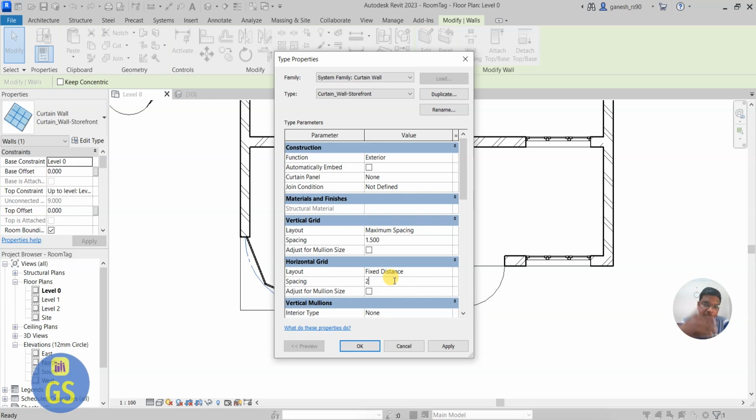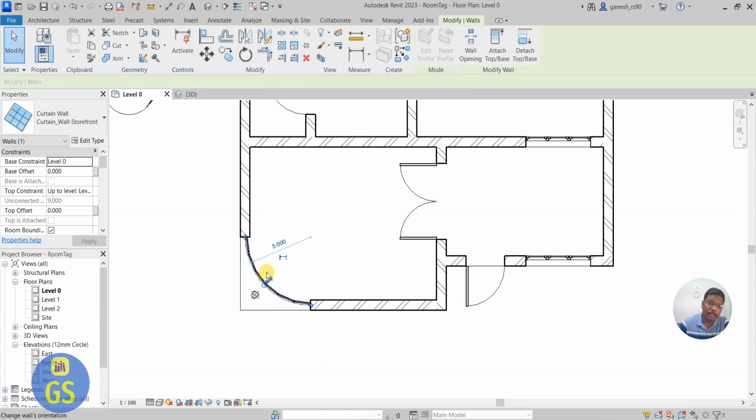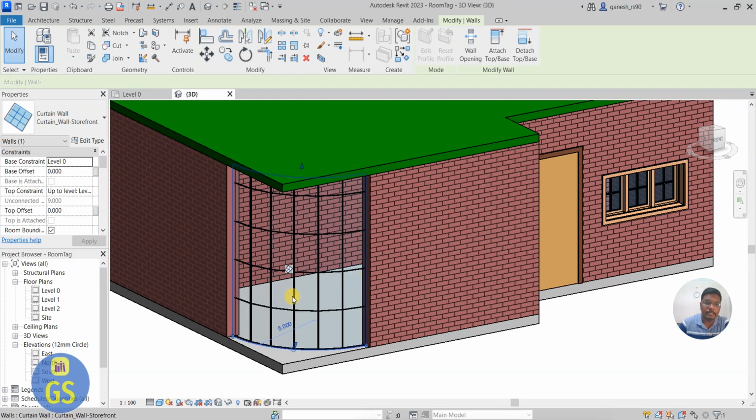1.5 feet, that is 1 foot 5 inches, you're going to keep in the vertical part, and for the horizontal grids, 2 feet is the horizontal grid. When you click OK, now it has been changed. Now you can see the particular shape. It has clearly created the vertical walls.